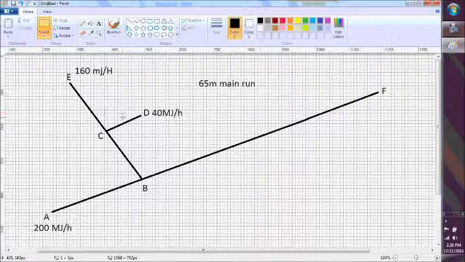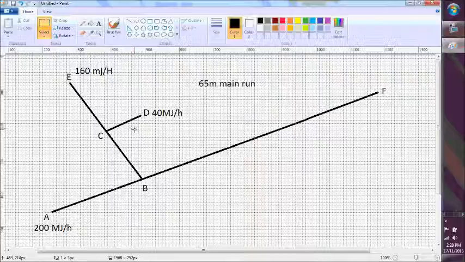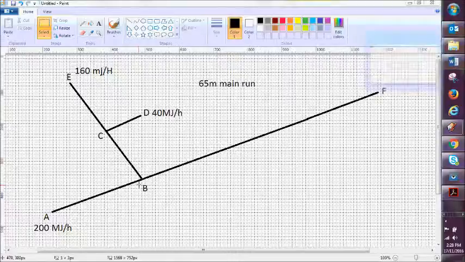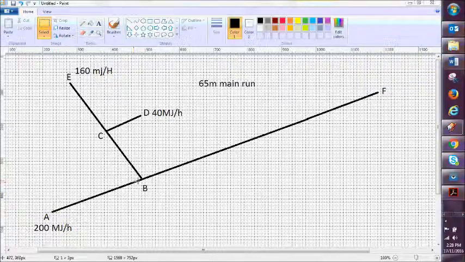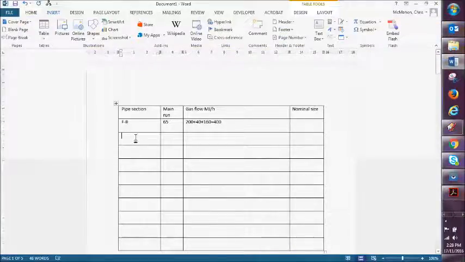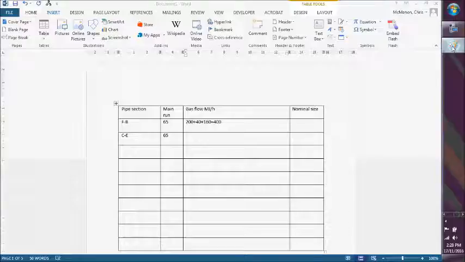Yep. I've lost you. How you going? So this section here, how many megajoules has that got to carry? 200, yep. So you write B to A. So what section do we do next, Justin? I've done FB. What's the next section? BC. Alright, C to E. How much was that? Didn't you say B to C?